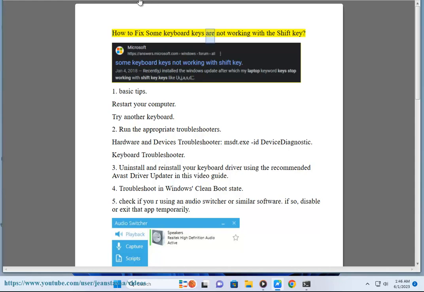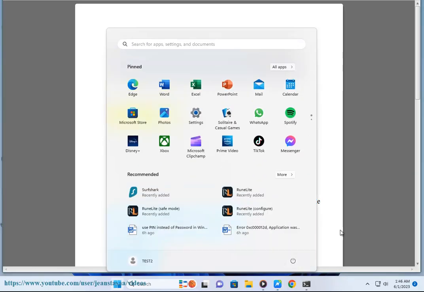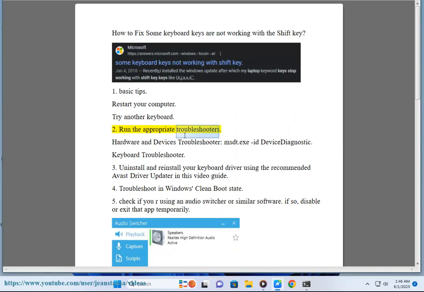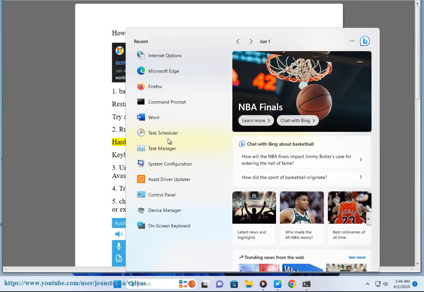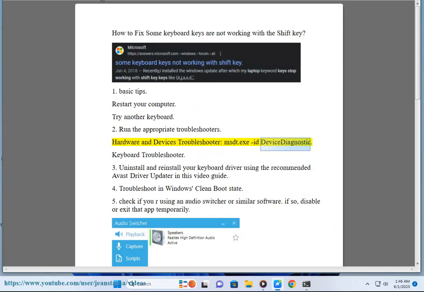How to fix keys not working with the shift key. 1. Basic tips. Restart your computer. Try another keyboard. 2. Run the appropriate troubleshooters. Hardware and devices troubleshooter, msdt.exe -id DeviceDiagnostic. Keyboard troubleshooter.